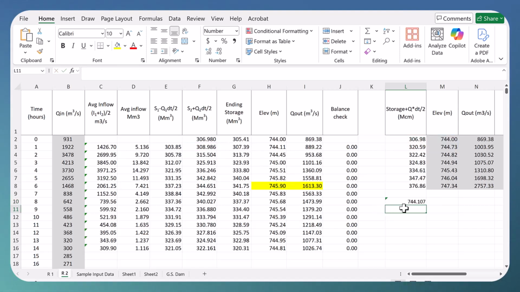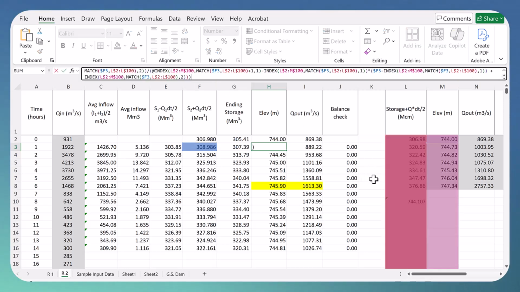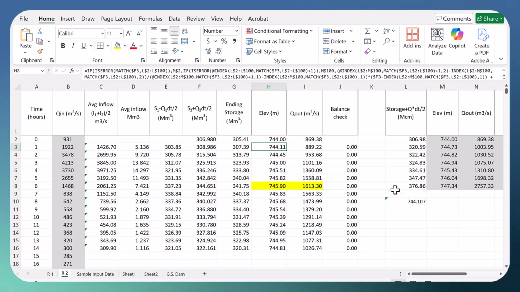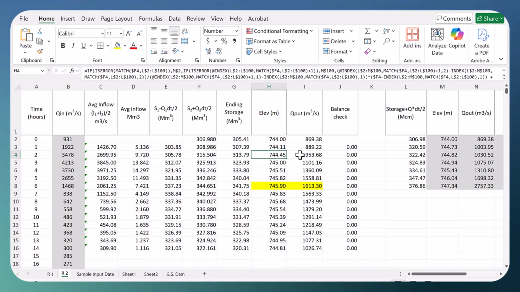And we're getting 744.107, and in this particular case it is 744.107. So this formula, even though it looks cumbersome, uses the match and index commands, and you can read about them in Excel manuals and online. It is a very powerful formula that does both the search and linear interpolation calculation, and it's used to convert the composite storage into elevation, and then it's also used to convert elevation into flow.